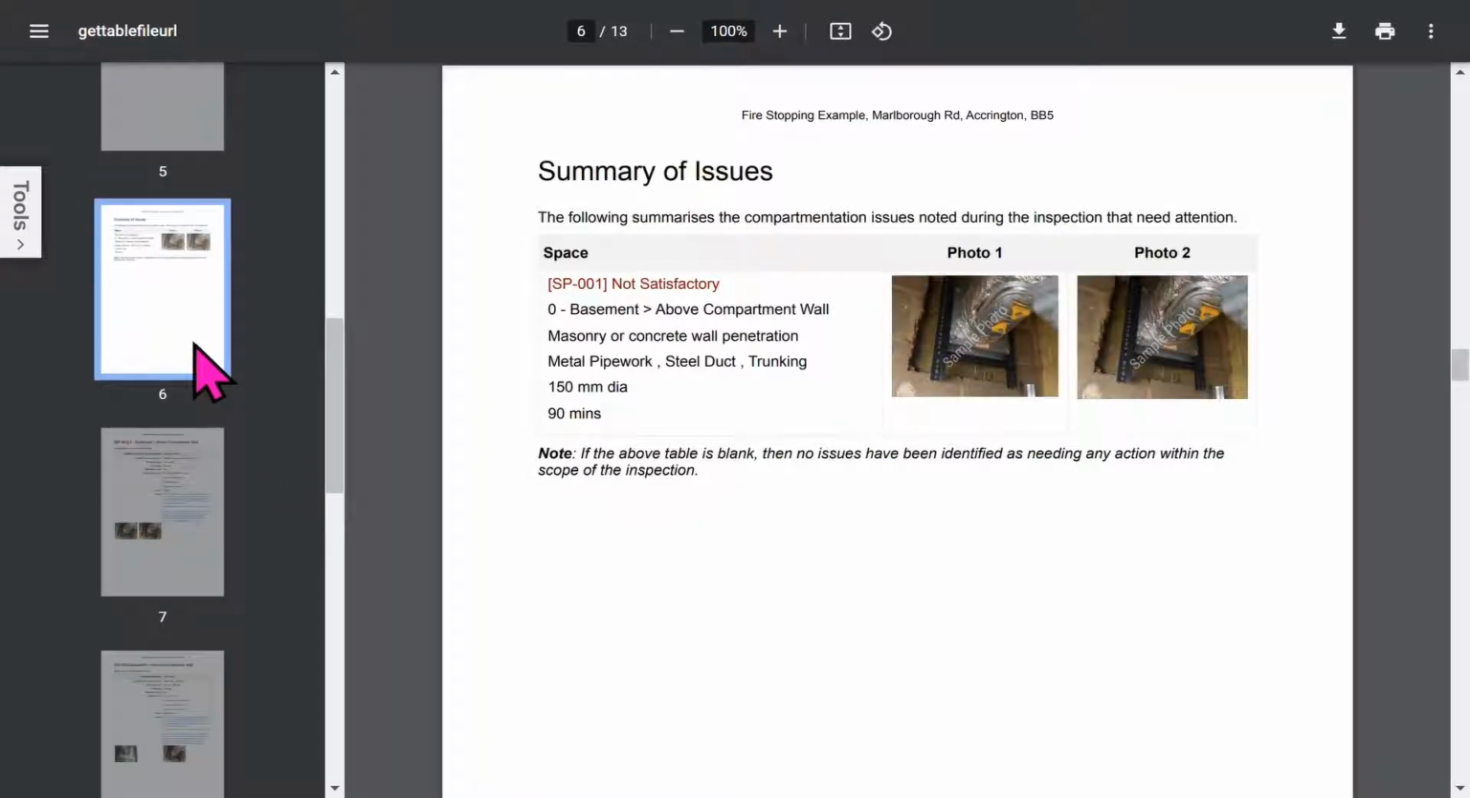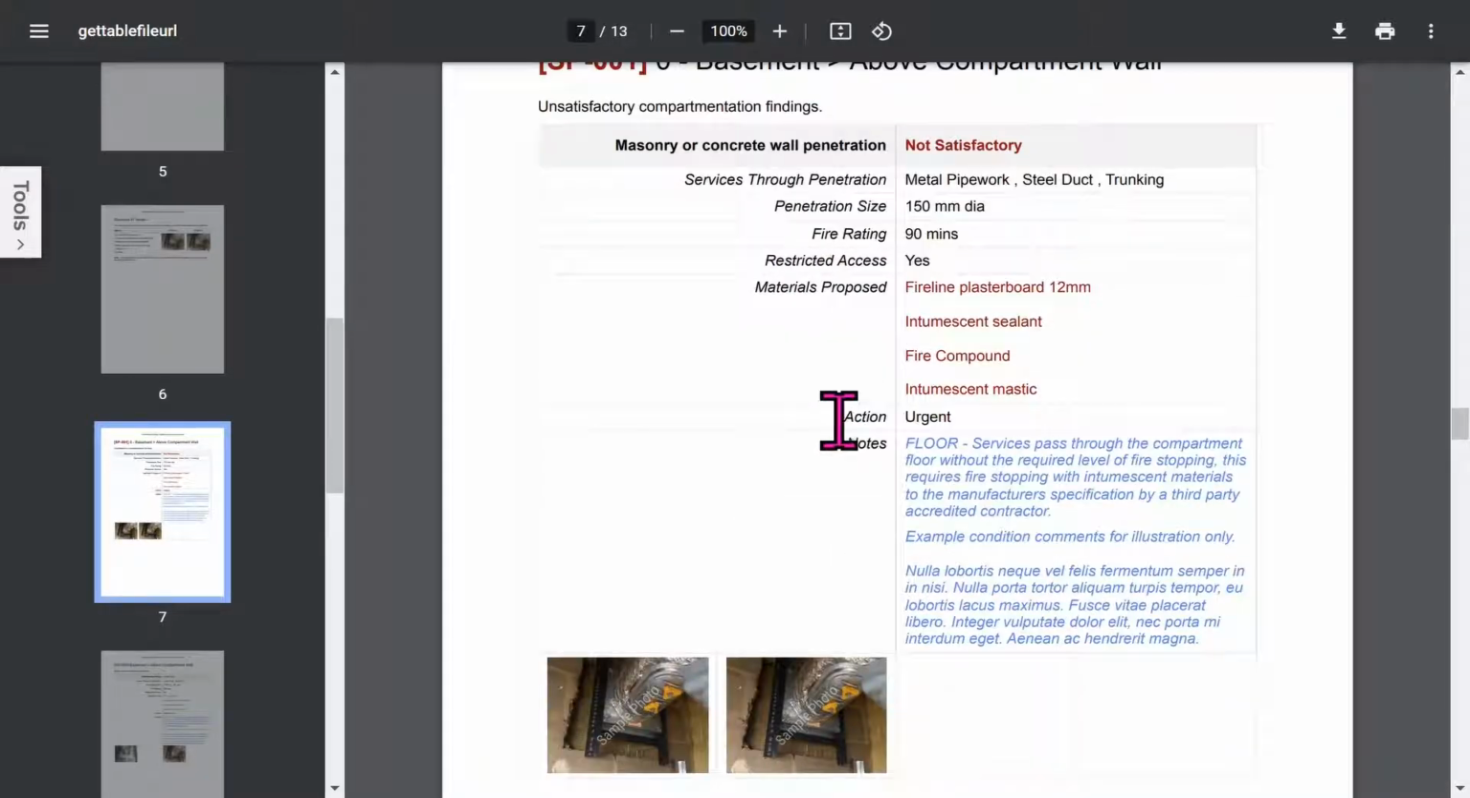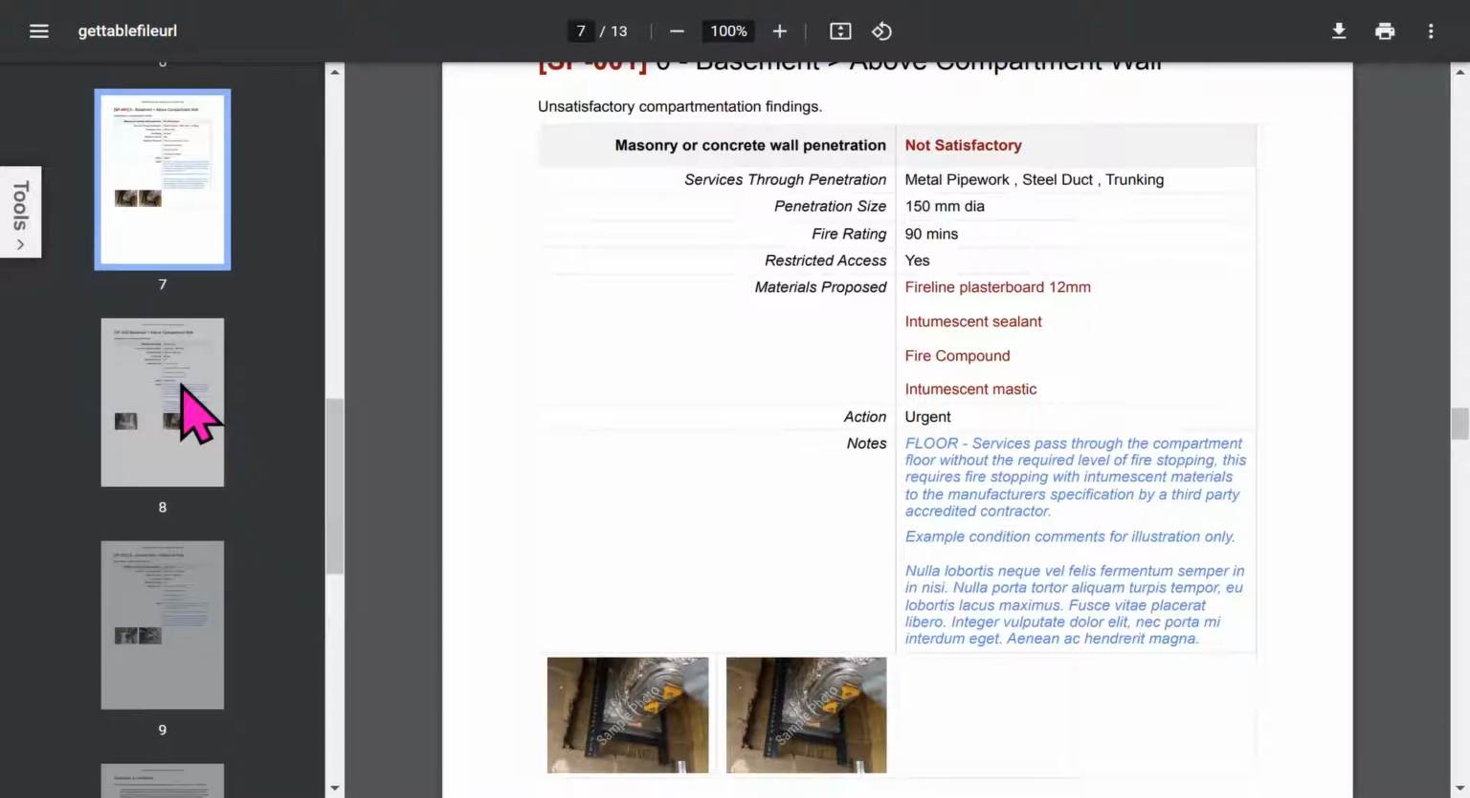Then there's a summary of all non-satisfactory fire spaces. Then, for each item, detailed information covers location and description of each space along with a space reference, compliance status, then more details about the penetration, services, rating and materials in place or to be used, and any notes you've added.